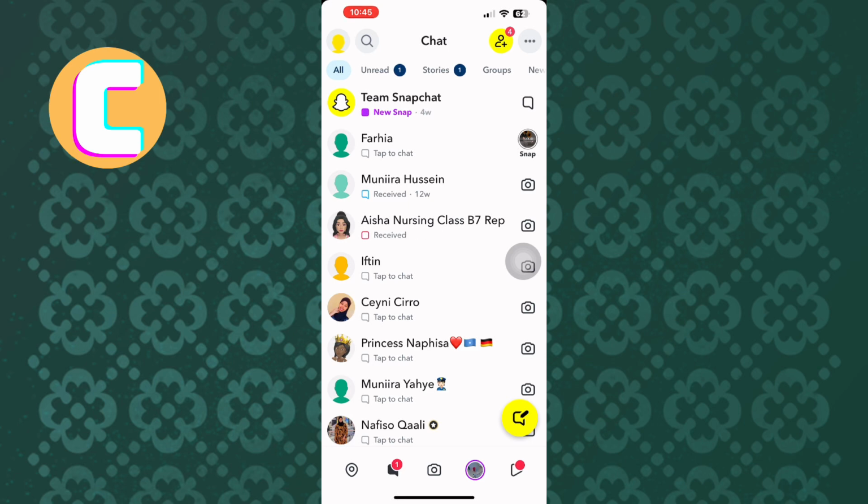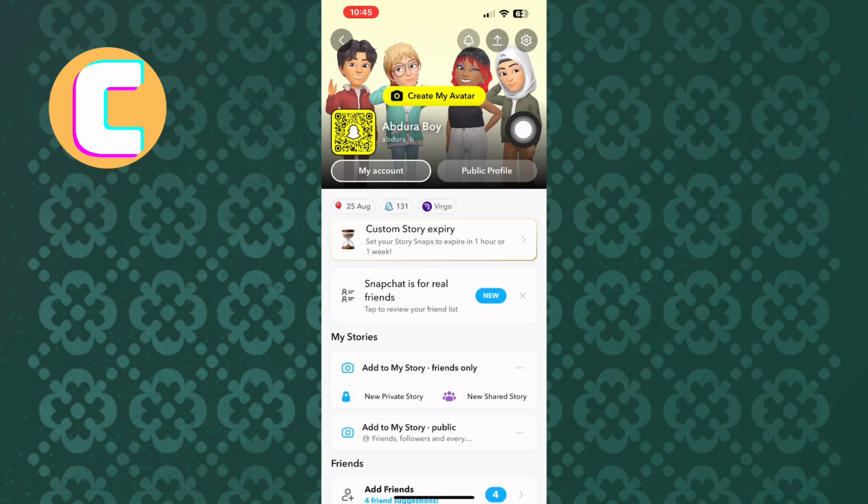The first step is to open or launch the Snapchat application on your device, just like you can see here. Once you open the app, tap on your profile or Bitmoji icon at the top left corner of the screen. You will now land on your profile page, where you can see all details about your account.